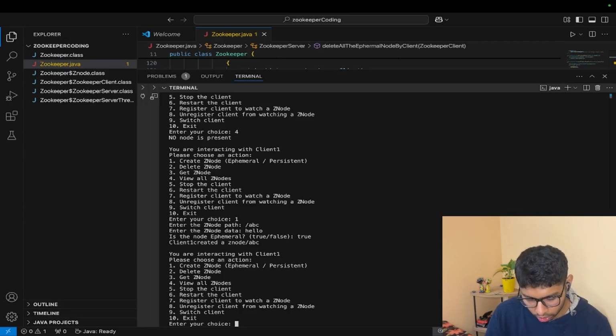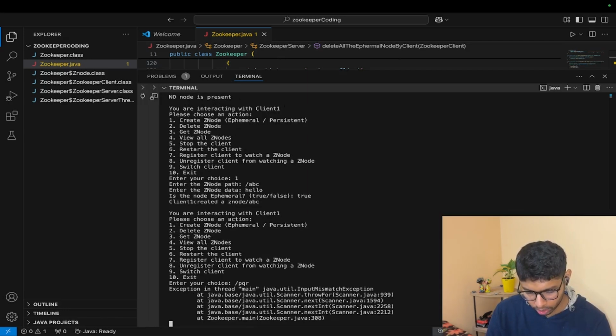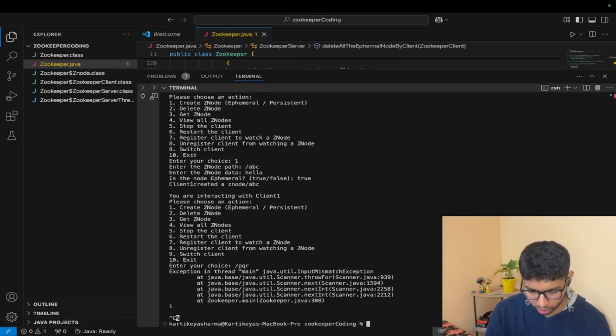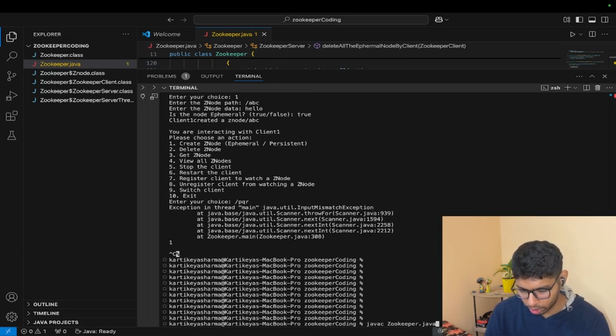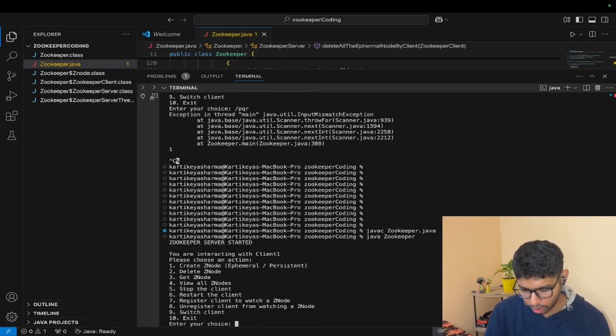Now, what we are going to do is, again, let's make one more node. That is going to be slash PQR. Okay, I just made a mistake. Now it is not going to run. Okay, let's do it one more time. Let us see. Okay, so we have to test all these 5 points. All the other points are tested.